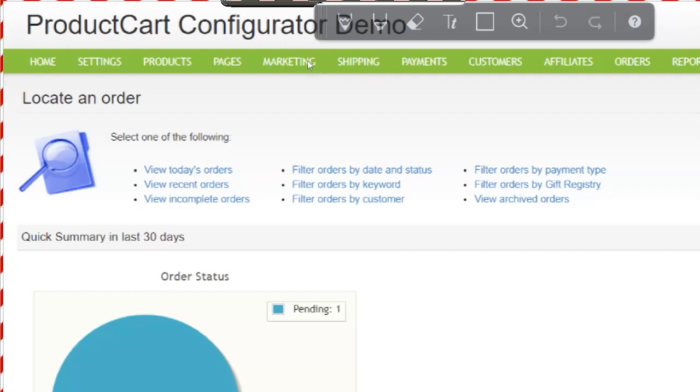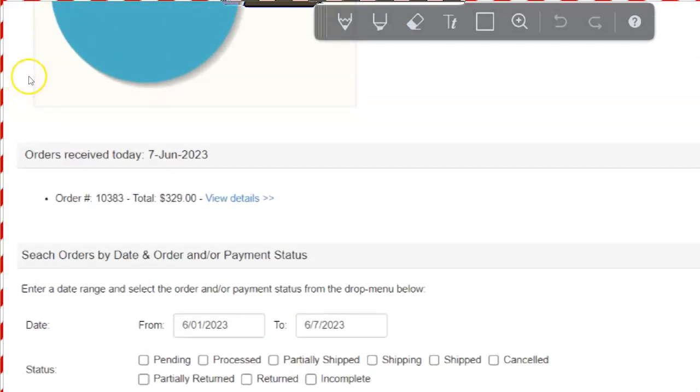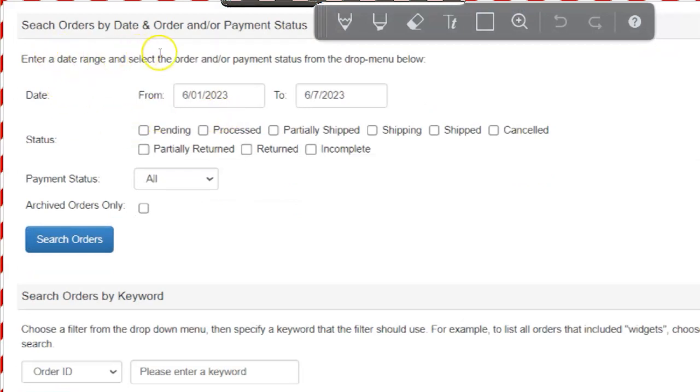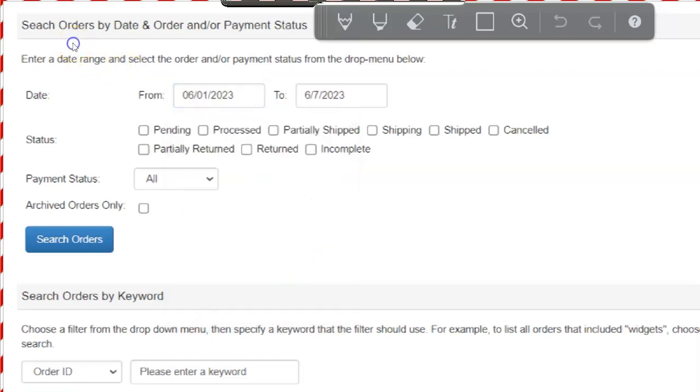You can search for them by date range and several different variables. Probably the handiest, if you're a high volume store, is that you can view today's orders so that you can just work on those. As you can see here, we've gotten just one order today because this is a demo store, so it's not exactly a high volume store. But you can also search for orders by date. So let's scroll back to sometime in 2022 and take a look there. And then you set your date range.